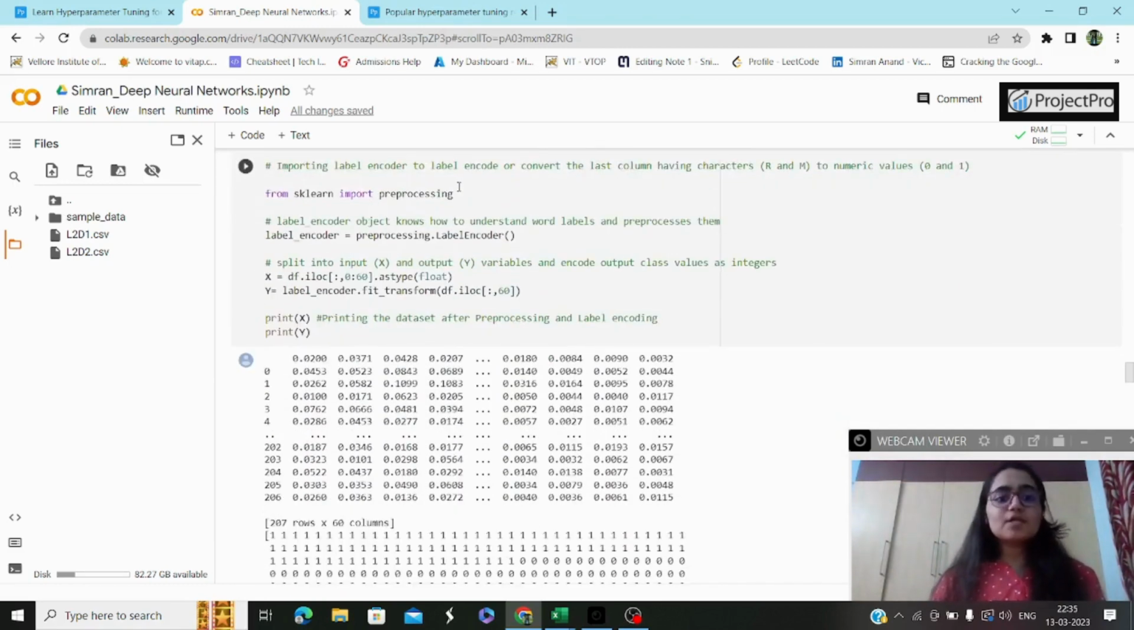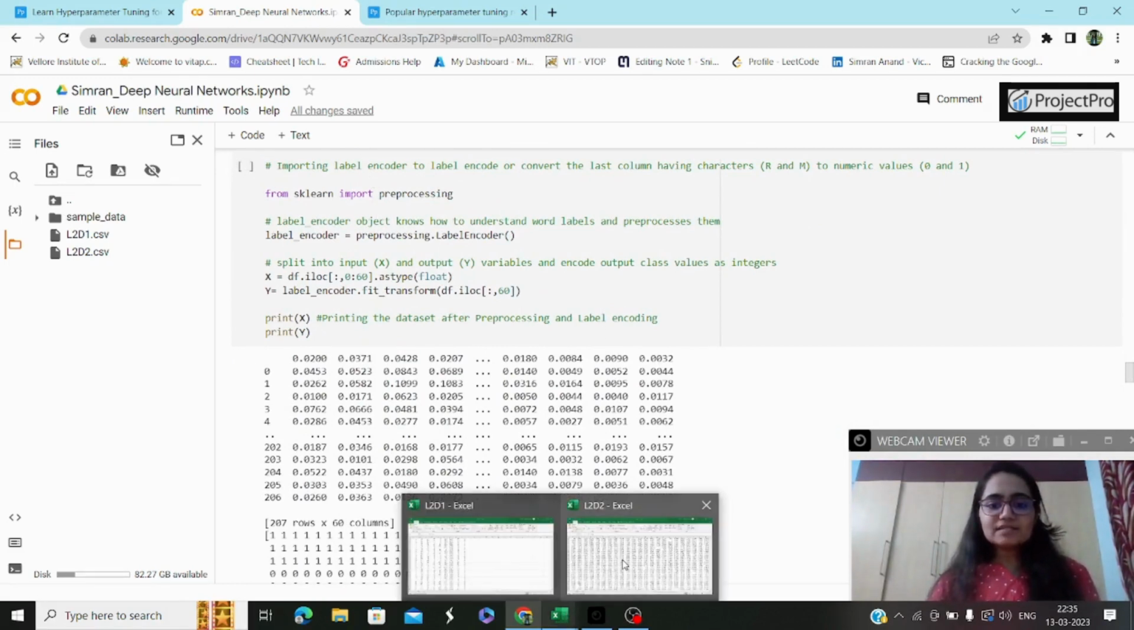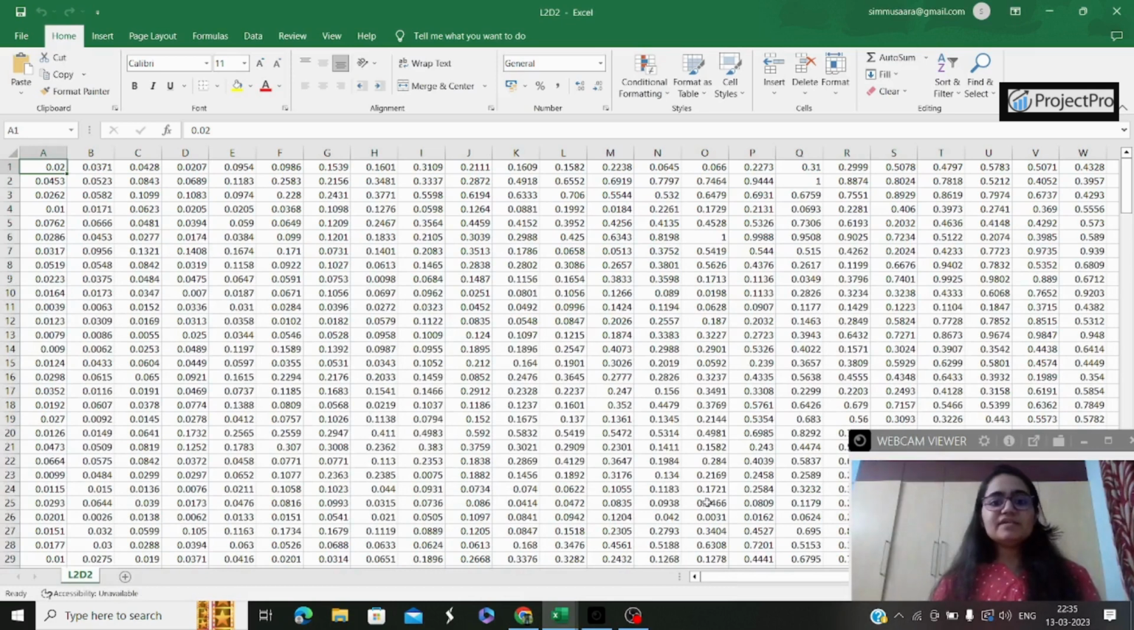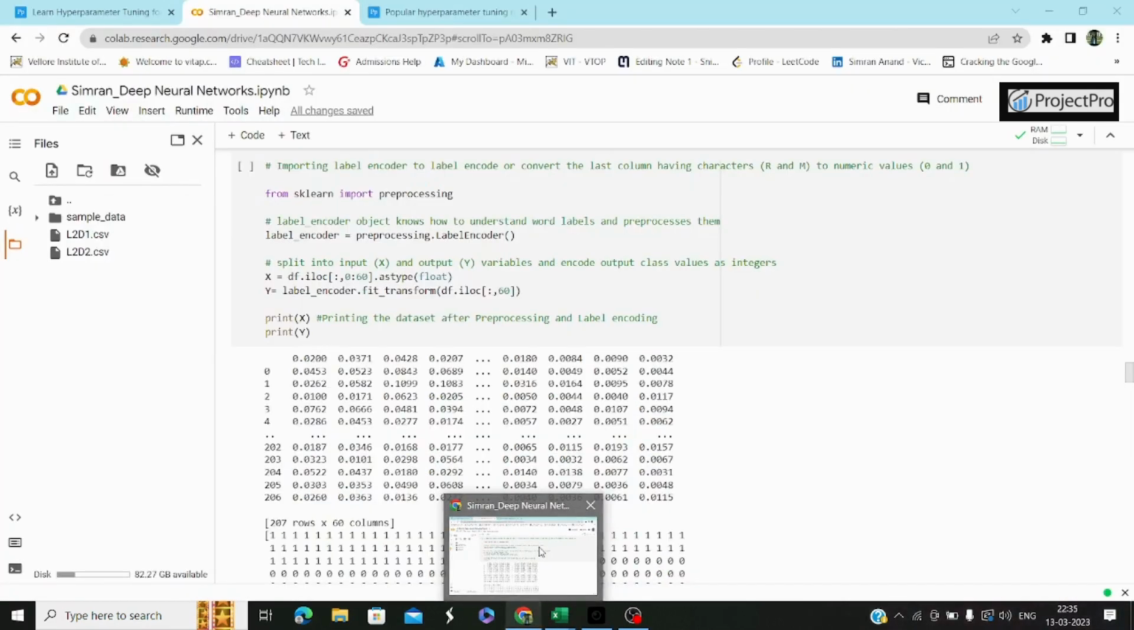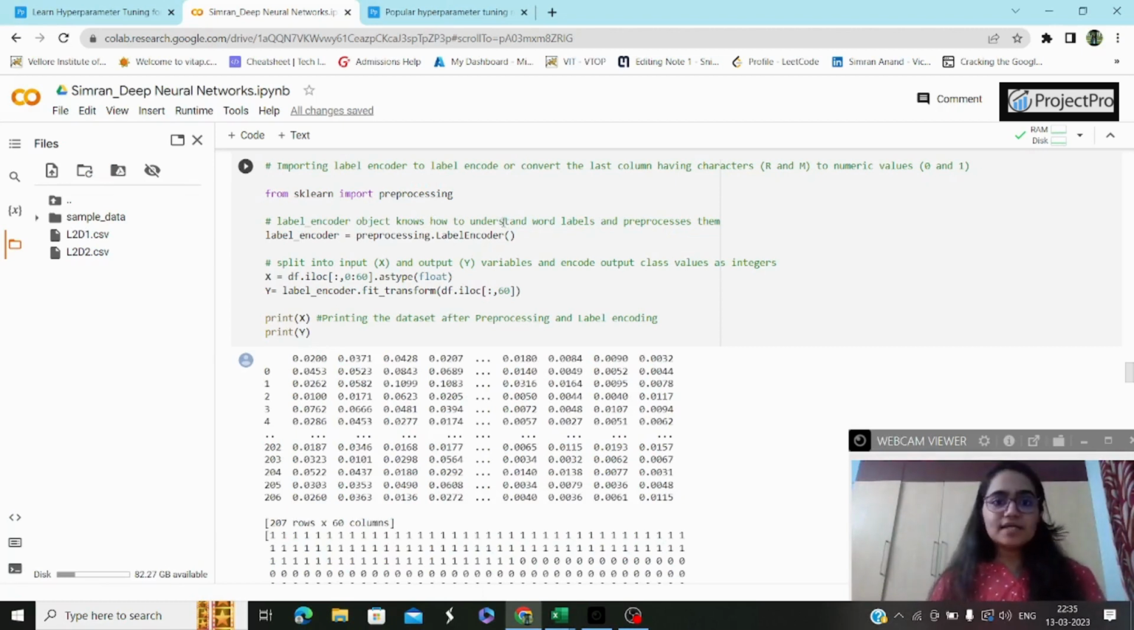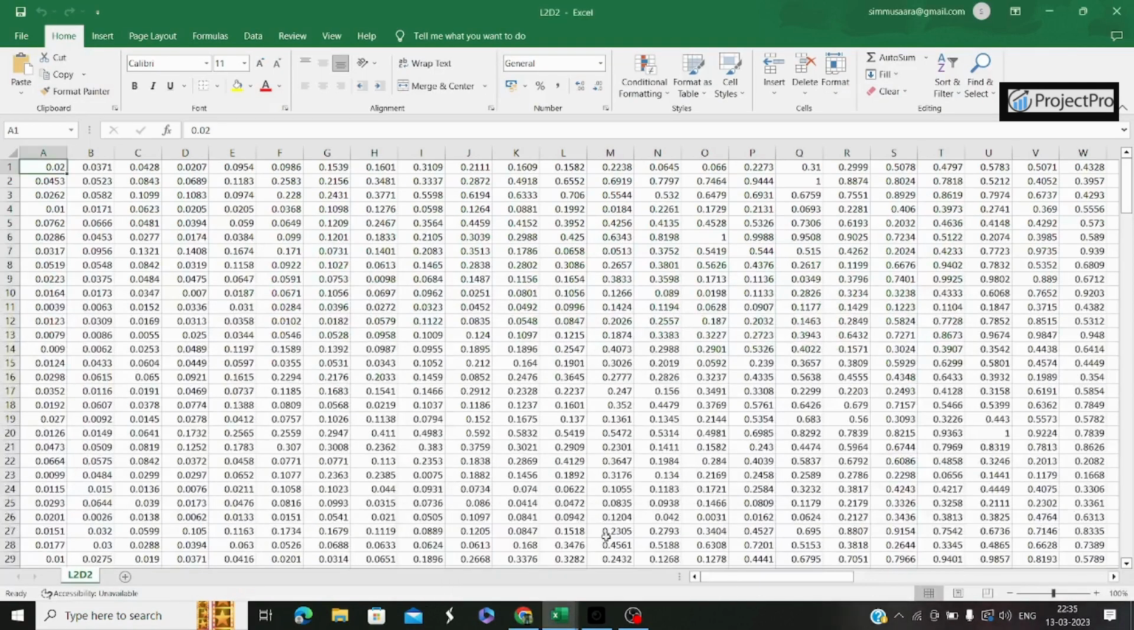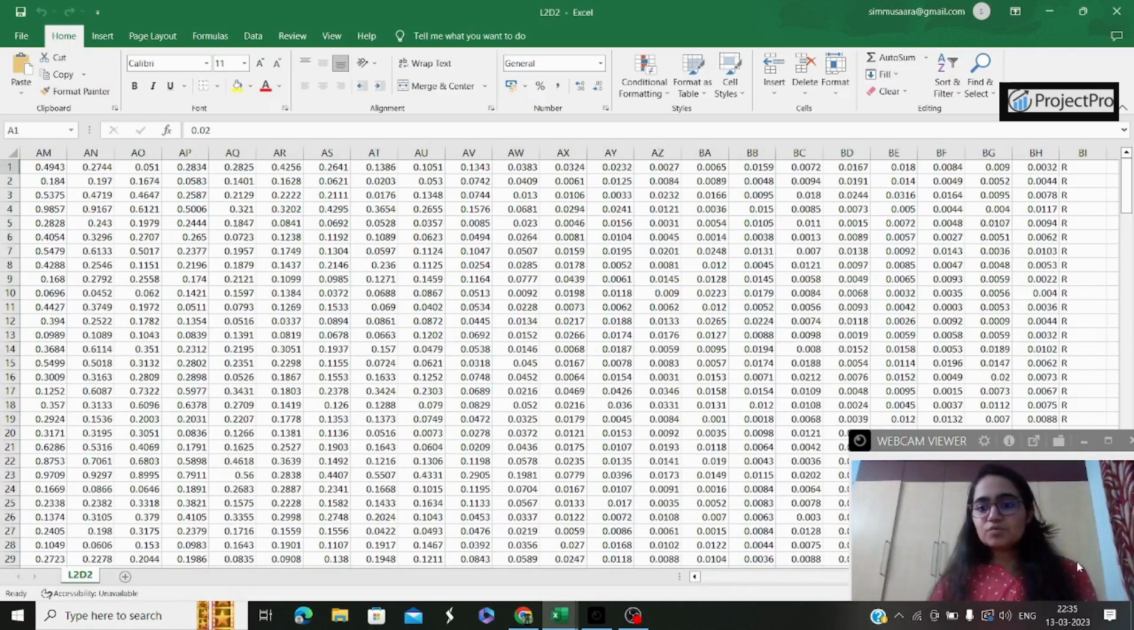Then I have label encoded. I have imported something called a label encoder over here, because if you have a look at the larger data set, you will observe that everything is in the form of real values. There is no binary value present over here. So I need to apply label encoding in order to convert the last column, having characters R and M, to numeric values. If you see the larger data set over here, then I will just skim through it.